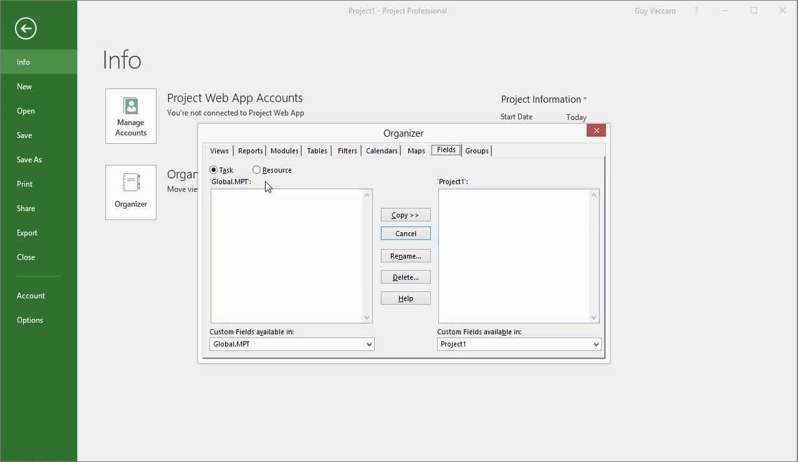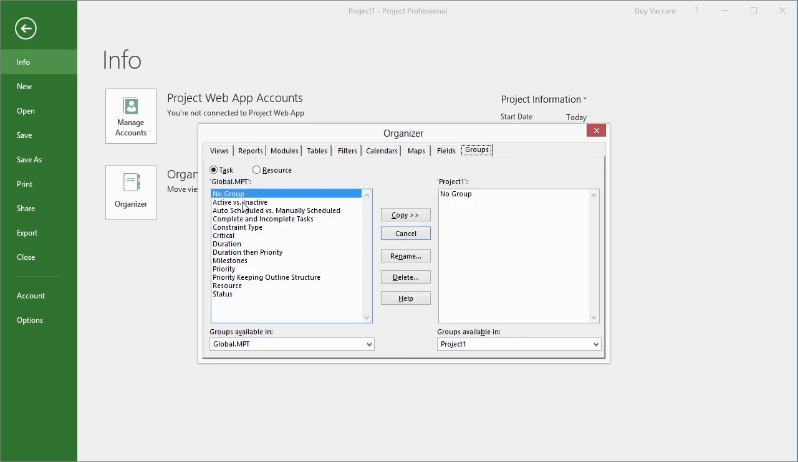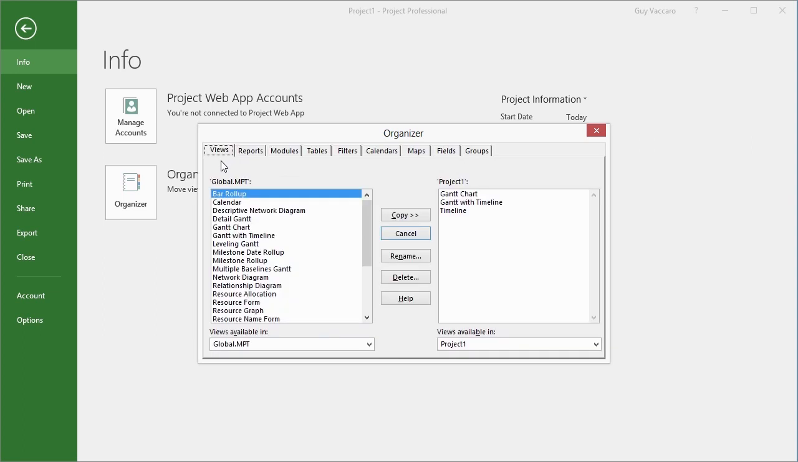Fields, there are none built in. This is for custom fields of your own that you could then create in your project and copy across to the global so they're available to all future projects. And then groups, and there's a number of groups for both tasks and resources. So this is the organizer that allows you to manage the objects that exist within the global template, within that global.mpt file.